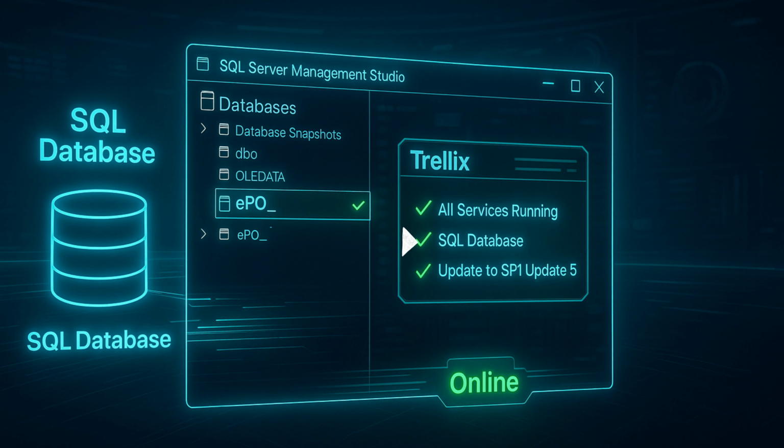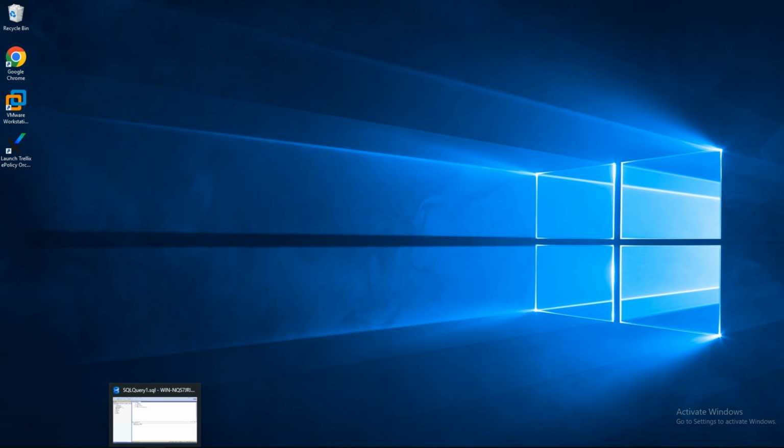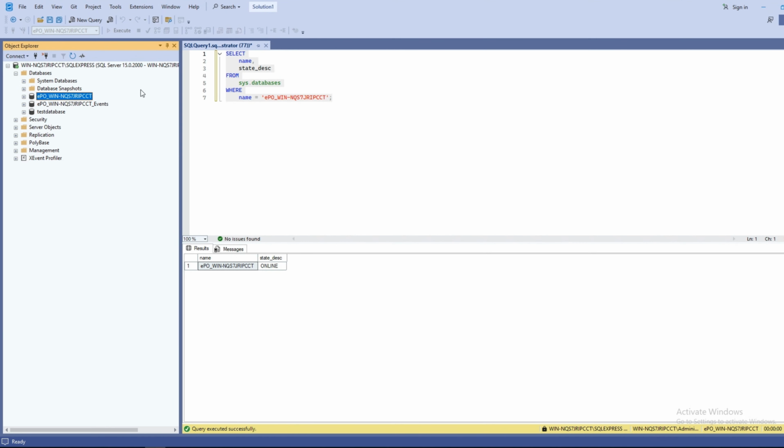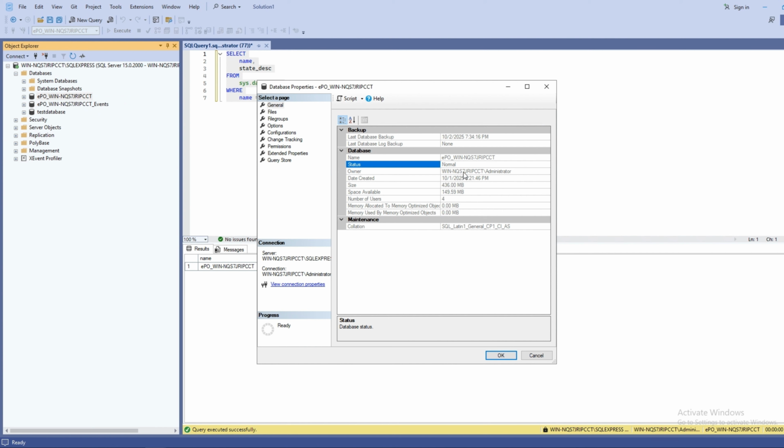Next, we will check the database connection. Let's open up SQL Server Management Studio and connect to our SQL instance. Expand databases and locate your EPO DB. One way to validate if your DB is online or not is to run this SQL query, and you can see if your database is online or not. The other way is to navigate to your EPO DB properties and then check for the status of your EPO DB. If your EPO DB status is normal, then your DB is online and it's normal. A healthy database is critical for a smooth upgrade.